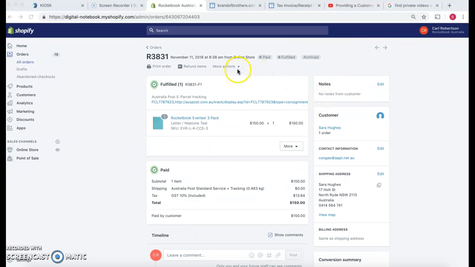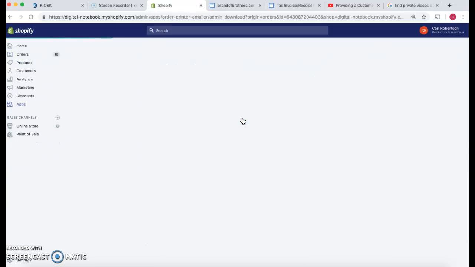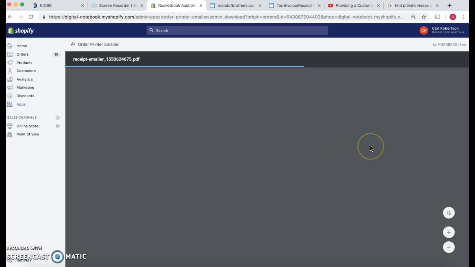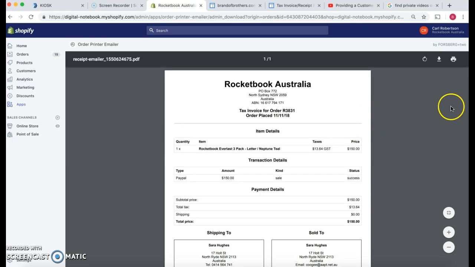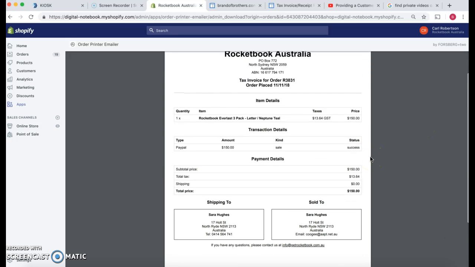And then what we're going to do is choose more actions up here, download PDF. This will come up with that same PDF that we saw. And then same process, we would save that using the print option, select as a PDF, and then attach that to the email template and send it off there.